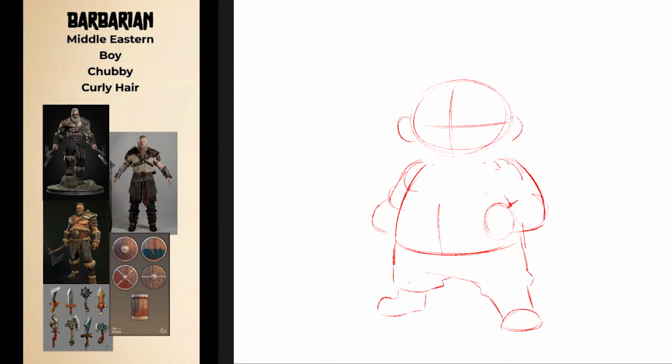So this character is a Middle Eastern boy living in the Western world, and he is a bit chubby, and I imagine his story that he is the kind of kid who gets bullied in school, and that's why he chose to become a strong, brave barbarian in the game they are playing. You don't have to create an entire story, but this is a good way to make your character lifelike or a bit relatable.